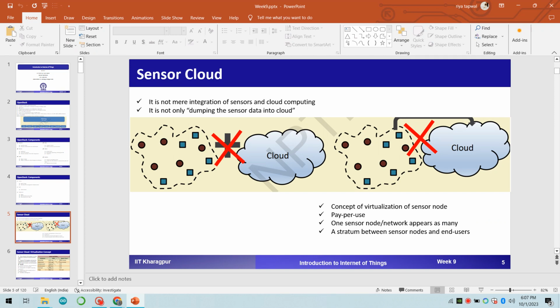In sensor cloud also, like in cloud computing, there is the pay-per-use concept. Basically, for the number of sensors you are using and the period of time you are going to use those particular sensors, you have to pay. One sensor node appears as many. So basically one sensor node can be used by many end users, and for those end users it seems that they are using different sensors. A stratum between sensor nodes and end users is there.